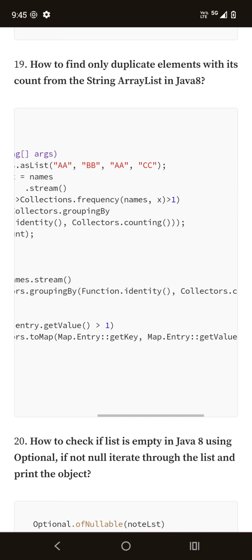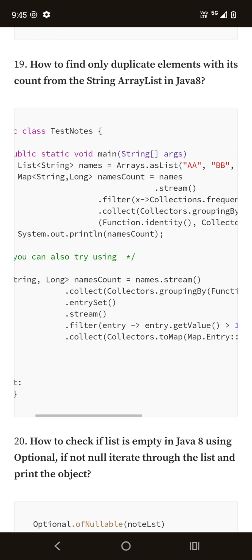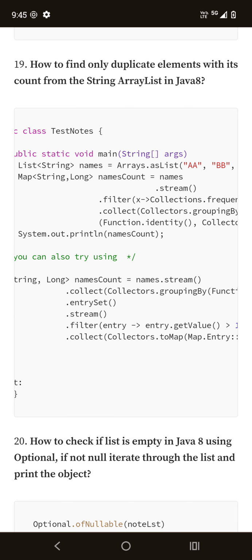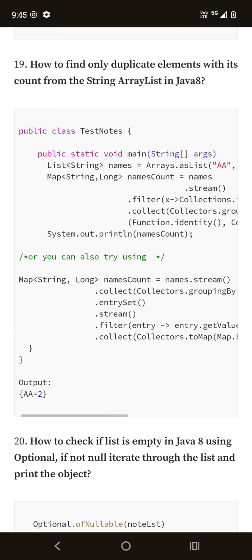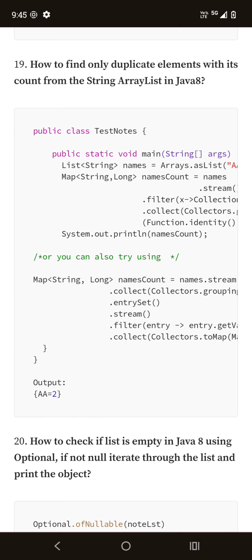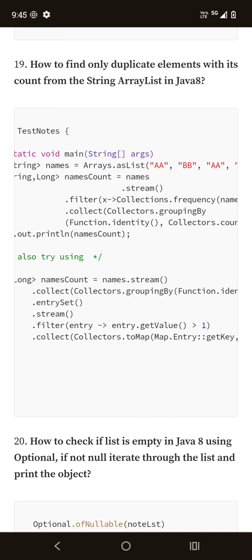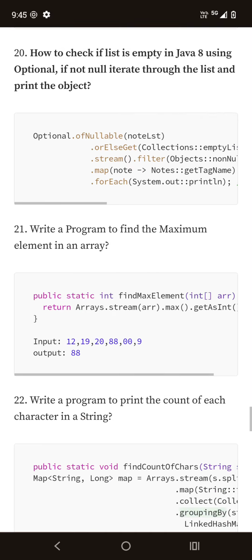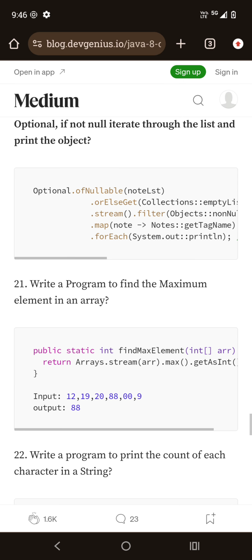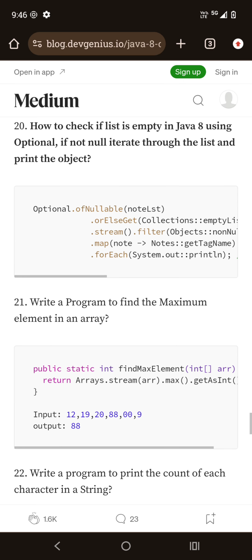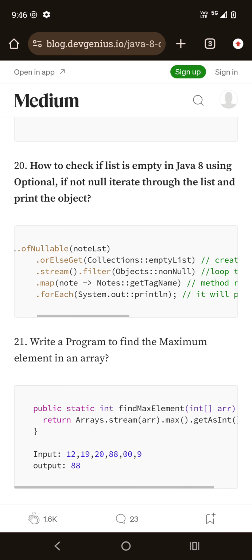You can also do it like this. You can see using the filter on the entry set. First we are grouping by using identity and counting, and then entrySet().stream().filter, we applied a filter. I think these are the examples. More or less all the things are the same.